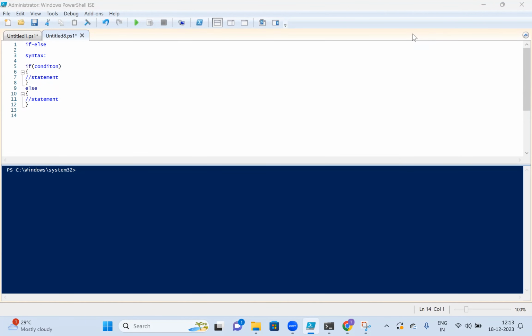Hi, let's start. In the last couple of sessions we discussed if conditions, right? Now we'll see a new condition, that is if else. You can see here, if else. This is the syntax. This is the if condition and the statement, then else.